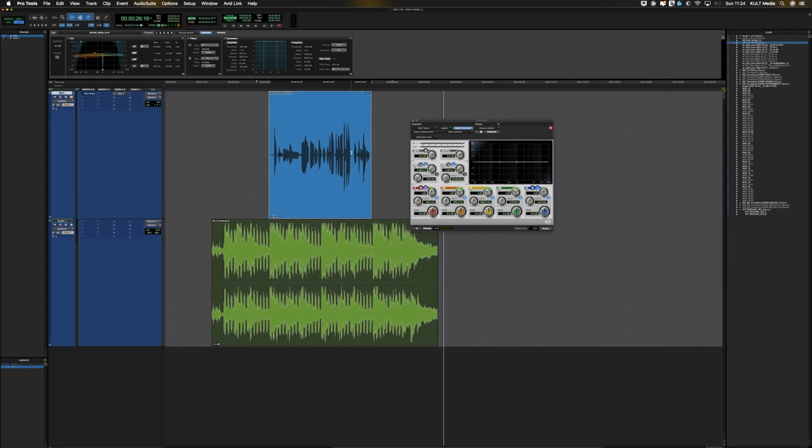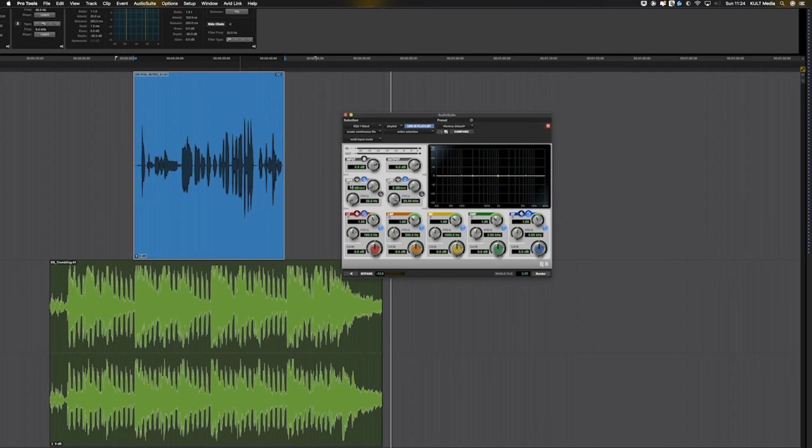AudioSuite plugins have to be rendered. They render offline and they render a new clip. So if I was going to make any amendments to this file, I might take out the low end and decide that there's too much low end. Now to do this, I then need to click render. And you can see the waveform changed as I remove the low end. And we've got a new file as well. We can see the name has been appended, EQ7B, and that is now a new clip.